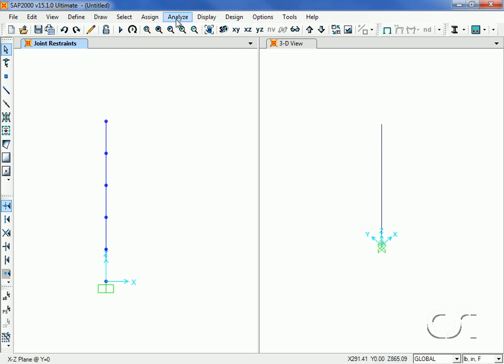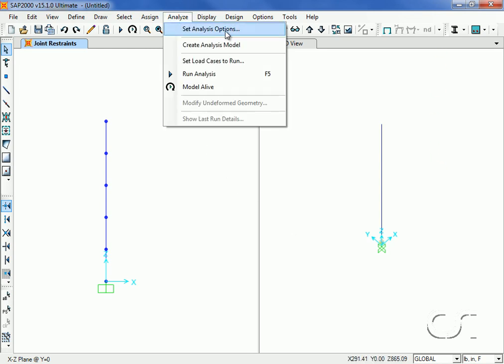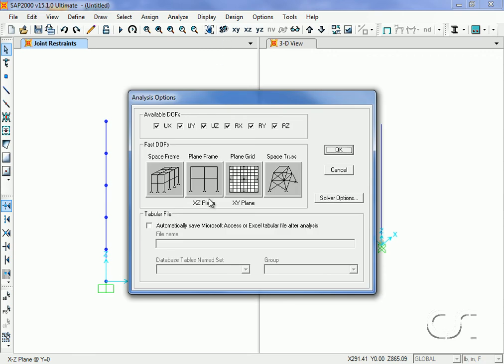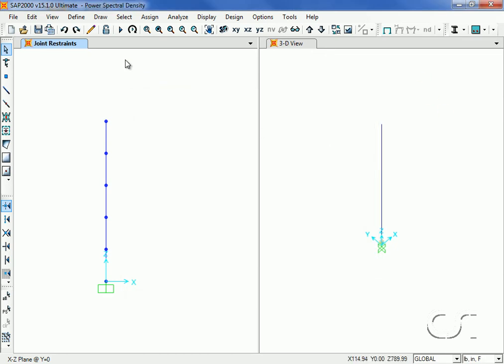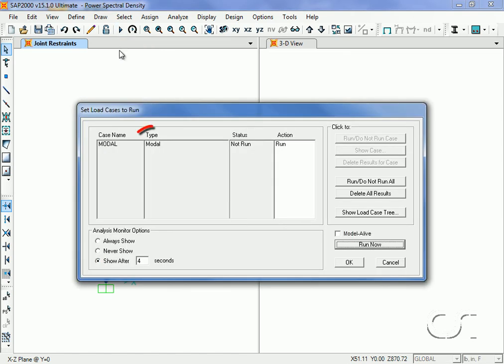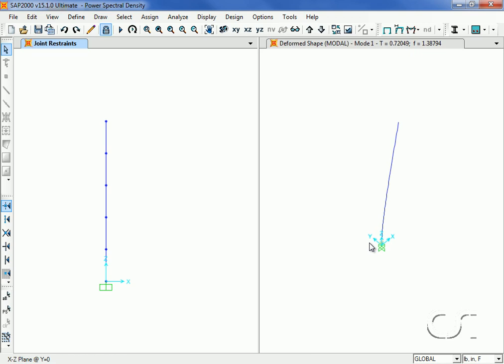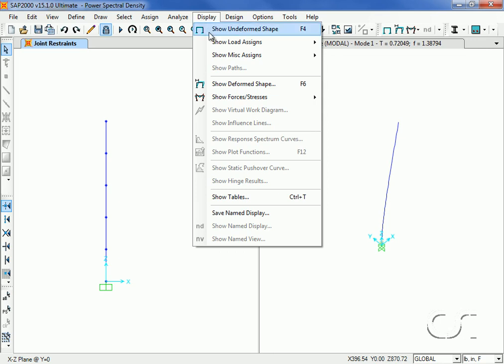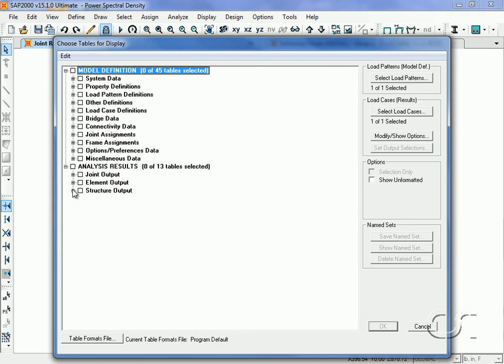For this example, we will do only a planar analysis in the XZ plane. We are now ready to run the modal analysis. It is important to note that we are running a modal analysis only at this time. We are not doing a power spectral density analysis, as we require frequency information from our model prior to plotting spectral density curves. With the analysis complete, we need to determine what frequencies fall under our 5 Hz cutoff on the random forcing function.